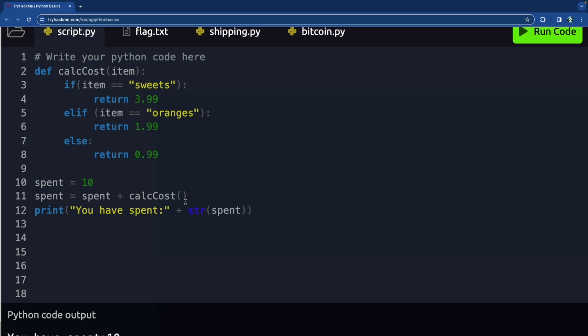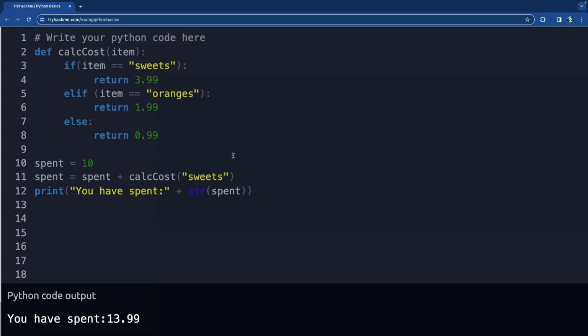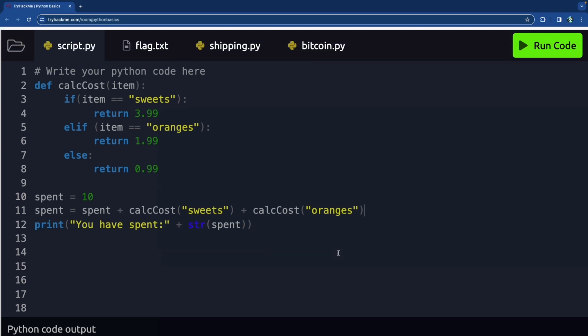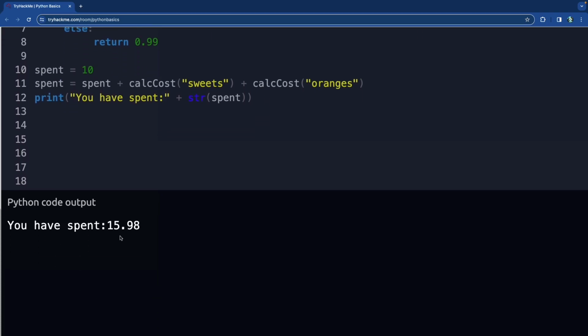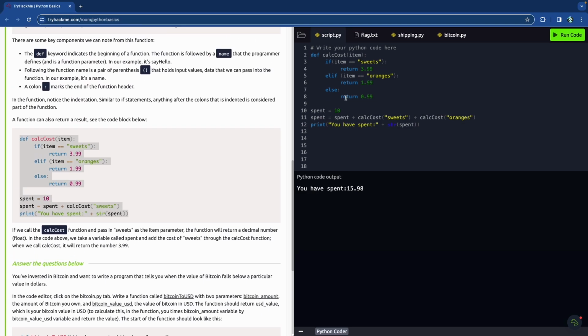But if we pass anything in here like sweets, then you have that, $13.99. I could also do plus calc cost oranges, and it will probably add that to the cost too, right? $15.98. So that's basically how you run a function with multiple variables inside it, with multiple if statements inside it.